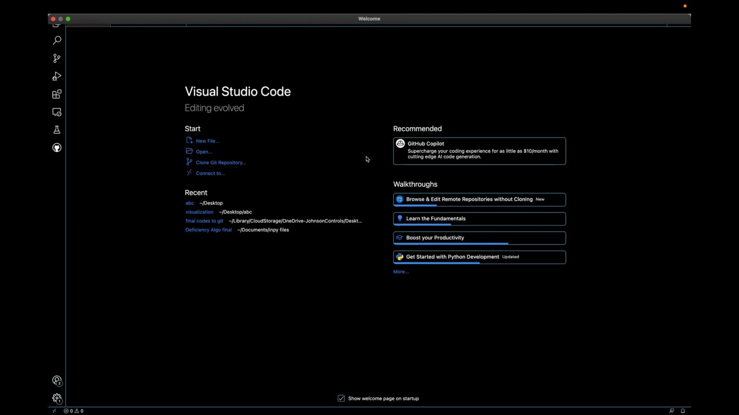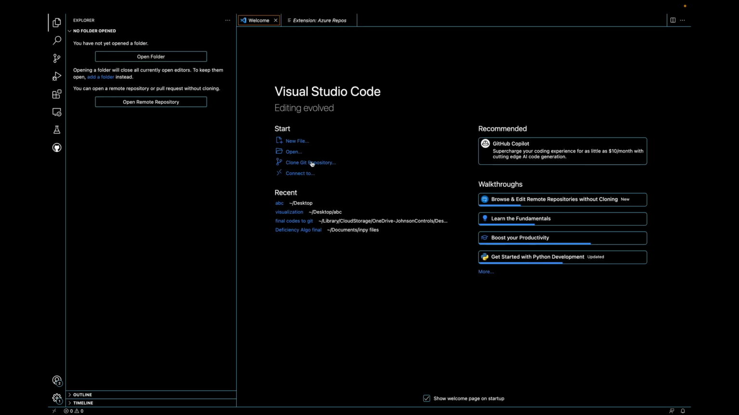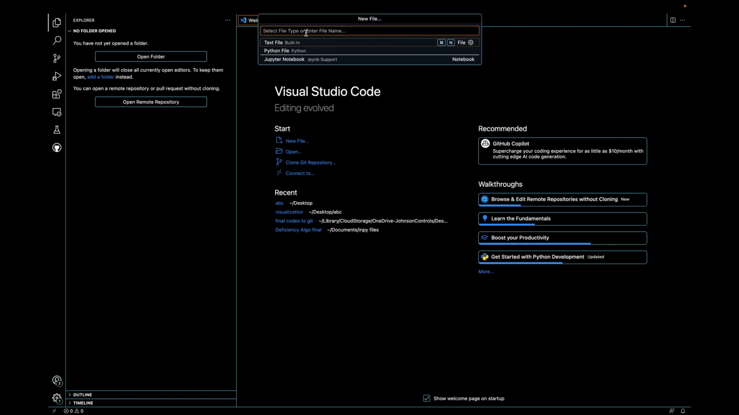Hello everyone. Today we will see how we can work with Jupyter Notebook in VS Code. For that, first we need to create a file, a Python file, or I would say an IPYNB file, that is IPython notebook.